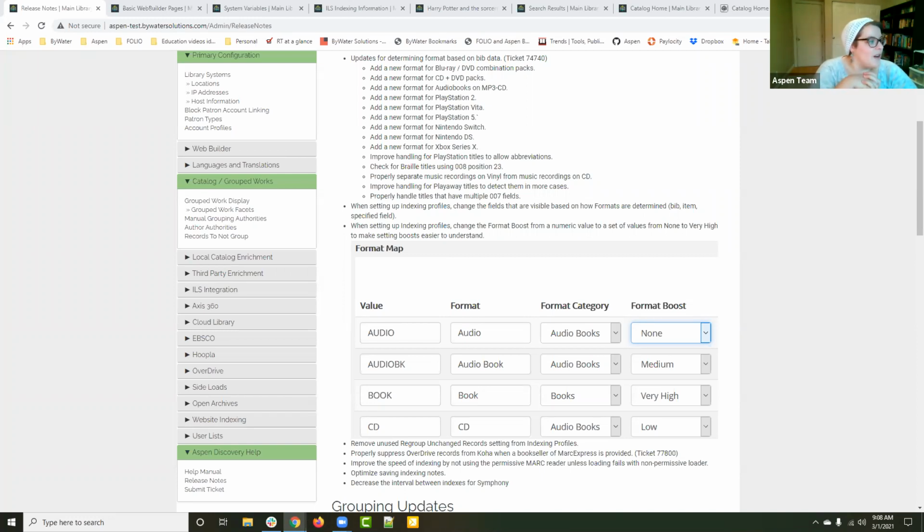Also improving the speed of indexing by not using permissive MARC reader unless loading fails with the non-permissive loader, and optimizing saving indexing notes. Mark, did you want to talk to anything in the indexing section?